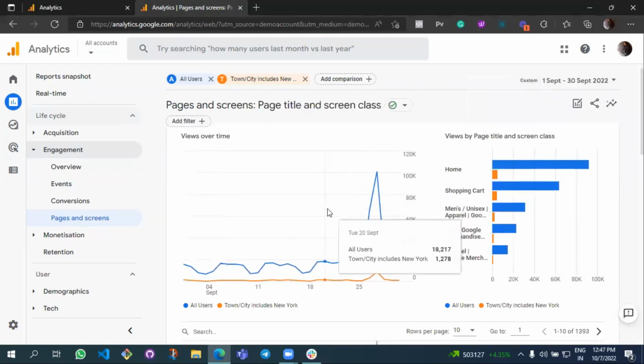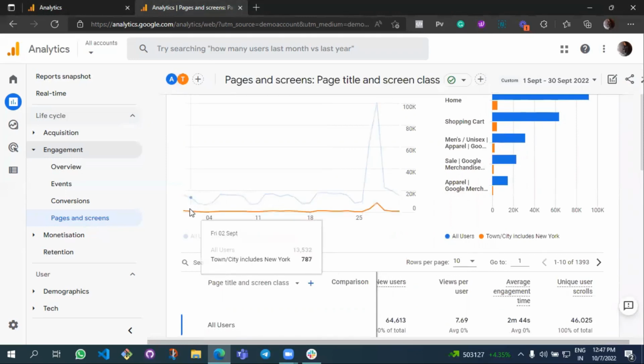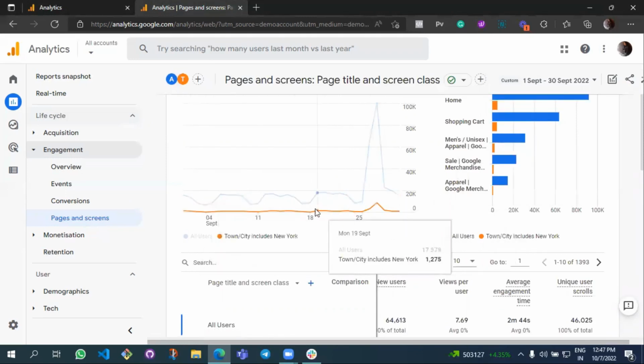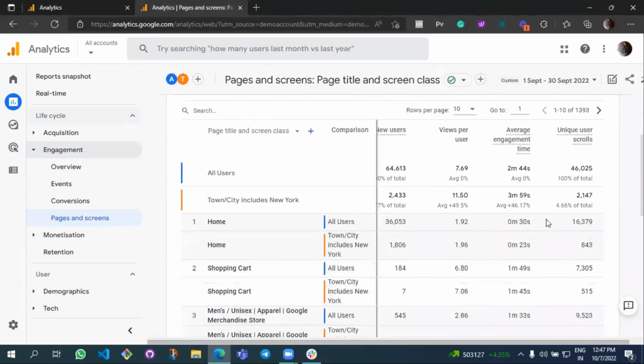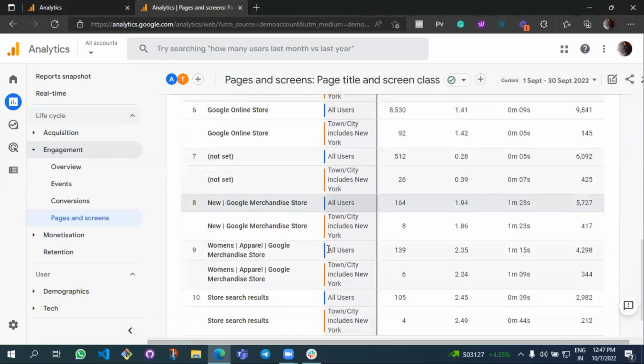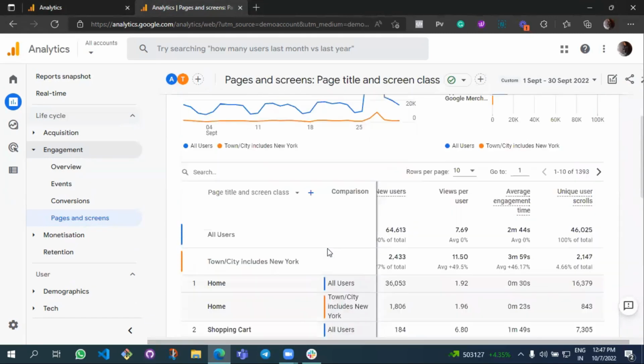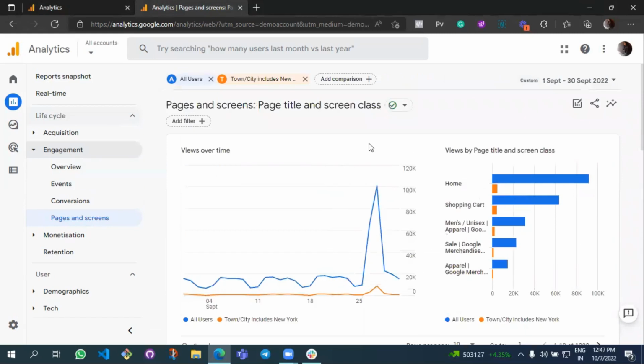And we will see that all the data here is being viewed differently now. Now we have two graphs. One is for all the users and the other is for New York. And if we scroll down, we see the same thing happening here as well. Yeah, so this is how we add comparisons in GA4.